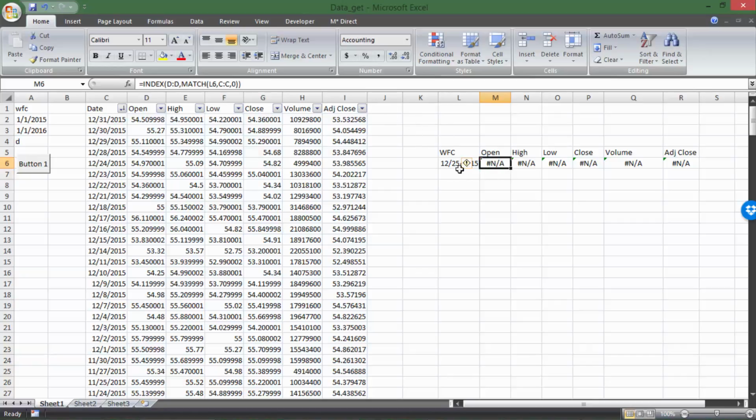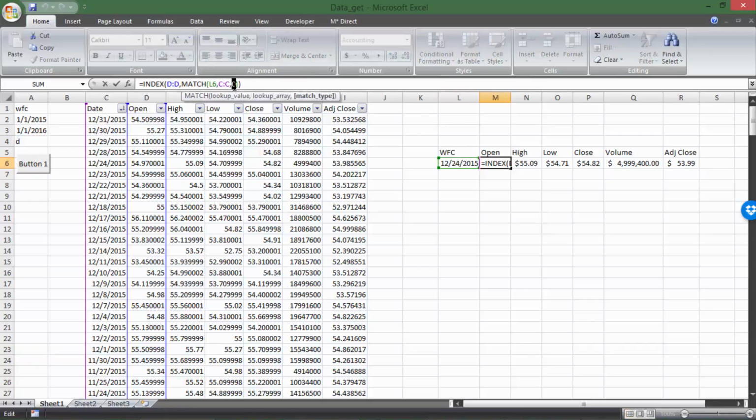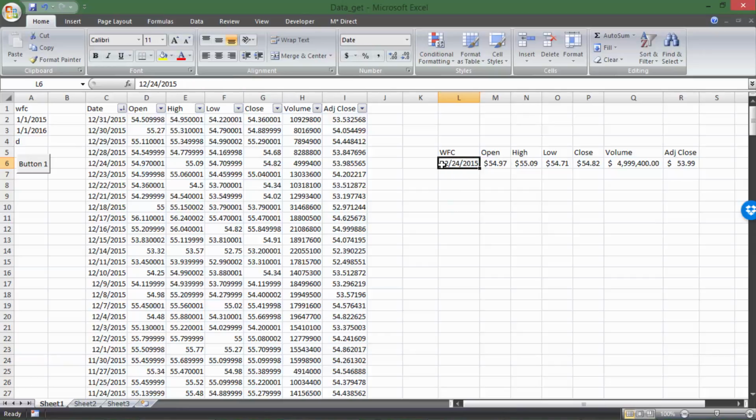Now, if I put in 12/24/15, now I get them. So that's the function that I just used, with the exact match zero at the end. Now, I want to be able to do it where I can put in 12/25 and get the previous close.